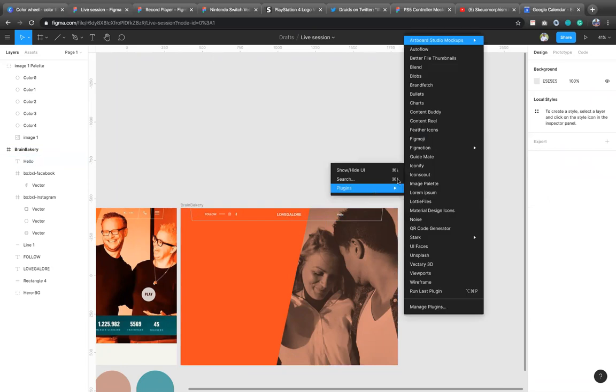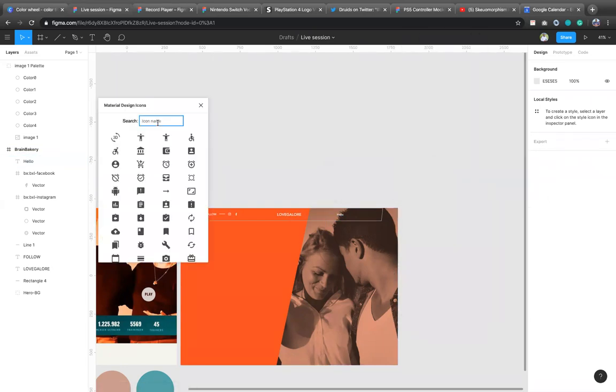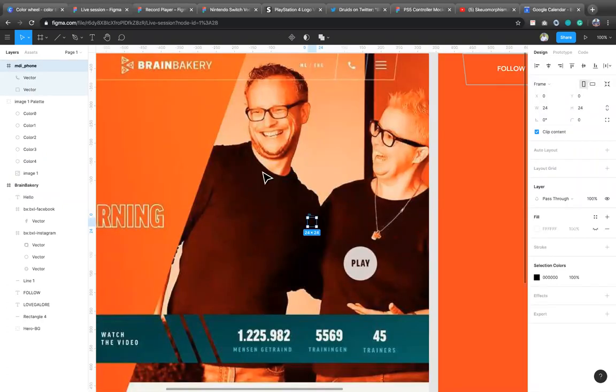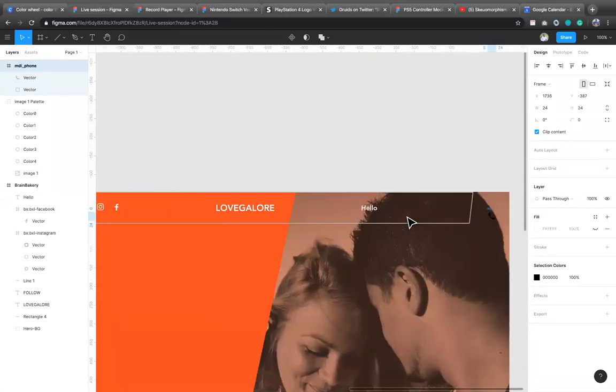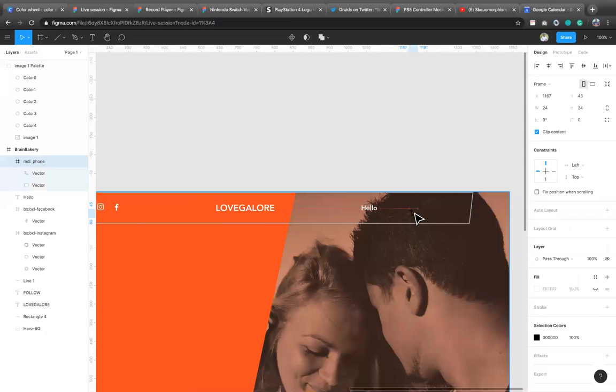There's also, let me show you this too. There's a material icon that I see, so I'll use that to get the phone. So I'll pull it back so that it will be in this frame. So now it's inside the frame. So I'll change the color to white.